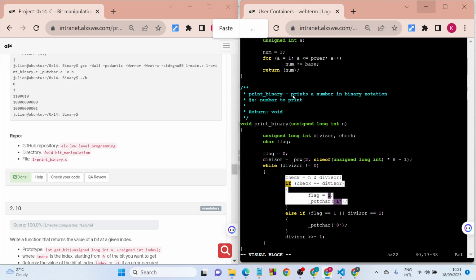If that is not the case, then we use else. What we are doing in this line is that if flag is exactly 1 or divisor is exactly 1, then we print 0. We print 0 using _putchar.